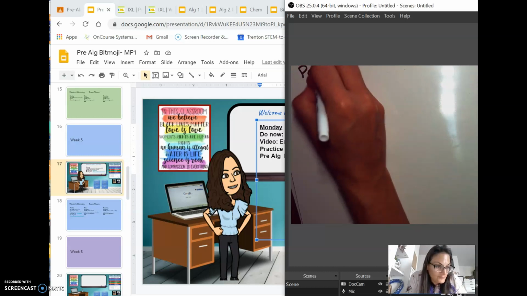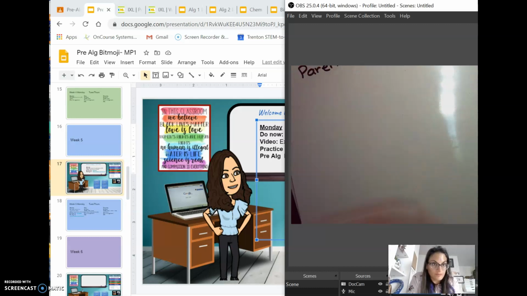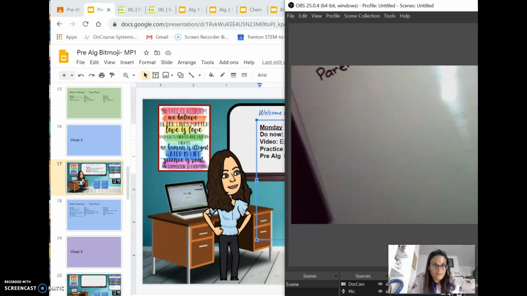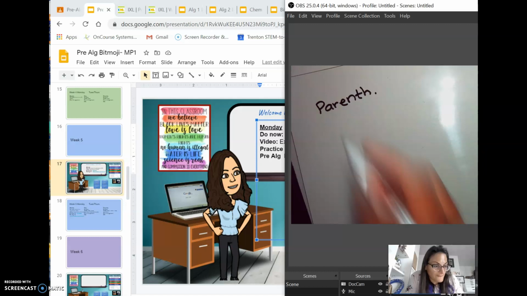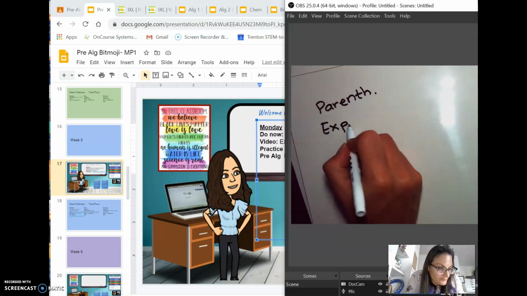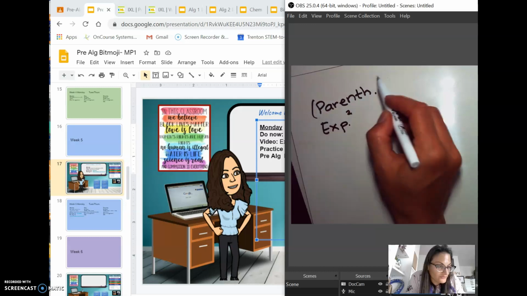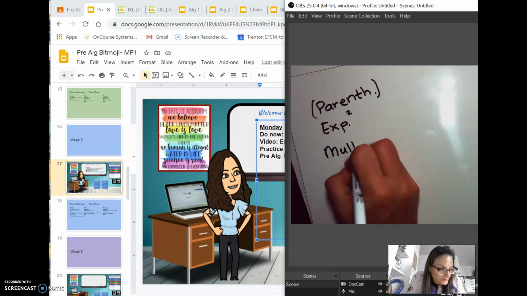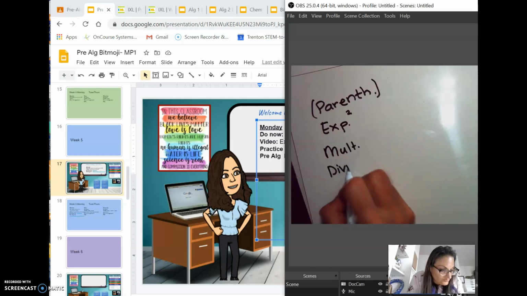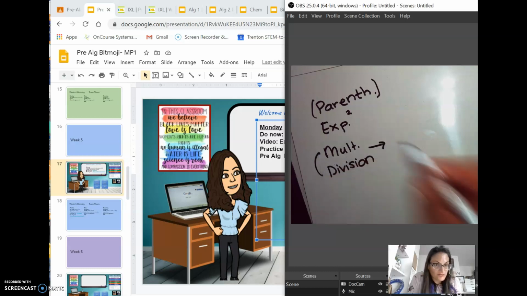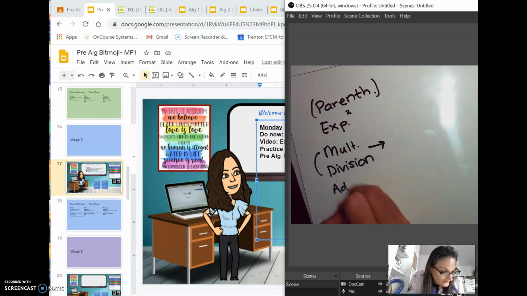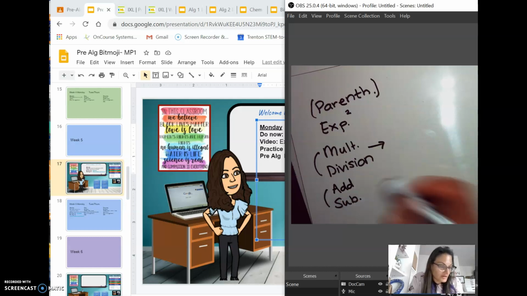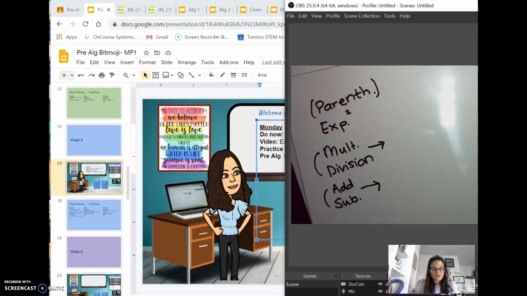Parentheses. I'll abbreviate it a little bit. Exponents. That's little tiny numbers here. Parentheses are the little brackets up here. Multiplication and division, you do those two together, and it always goes left to right the way that you read. And then add and subtract. Use these two together, and you go from left to right. So that's a mini PEMDAS review.